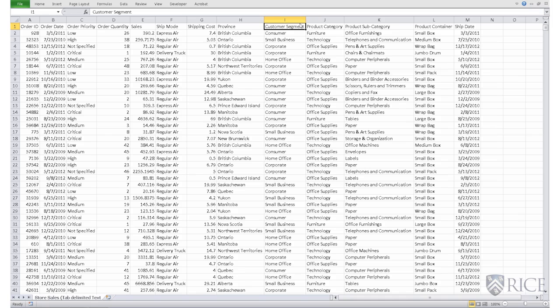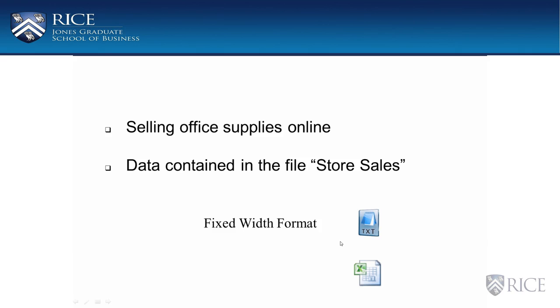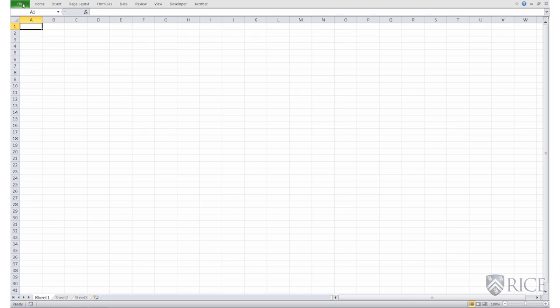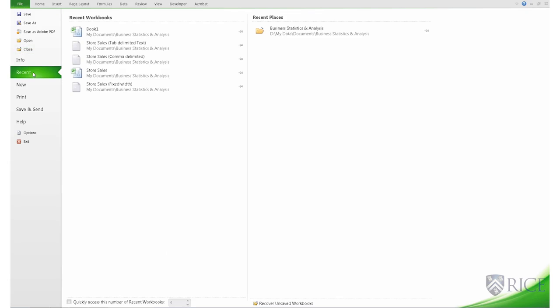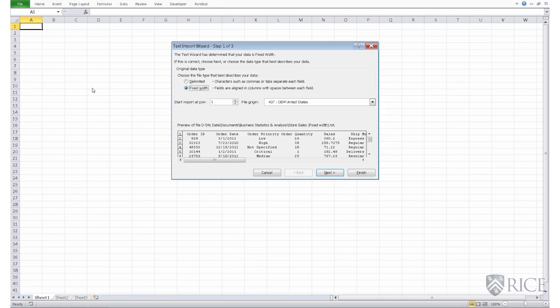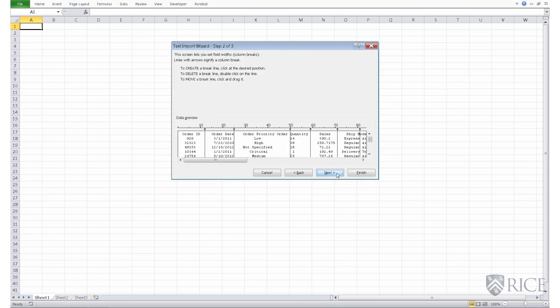Finally, let's read the data when the data is presented in a text format, but now rather than being delimited by a comma or a tab, the data is in a fixed width text format. So once again, let's open an Excel spreadsheet and let's read the file. Let's click on the file, store sales, fixed width. Now notice, since the data is not delimited, but rather it's a fixed width, we need to choose the fixed width option. So we choose the fixed width option, do a next.